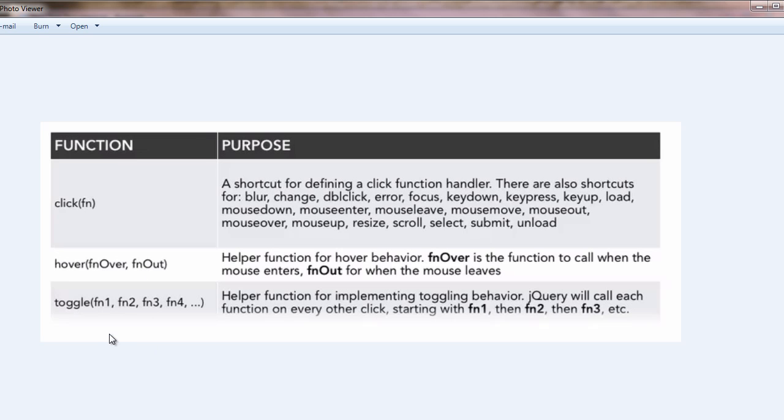And then toggle, a helper function for implementing toggling behavior with multiple functions. jQuery will call each function on every other click, starting with function 1, function 2, function 3. That means when we click on the event, toggle will execute function 1 first, then on the next click function 2 will be executed, and then on the next click function 3. Similarly, function 4 and function 5 will be executed on successive clicks. Let's see in a practical example how it looks and how it works.